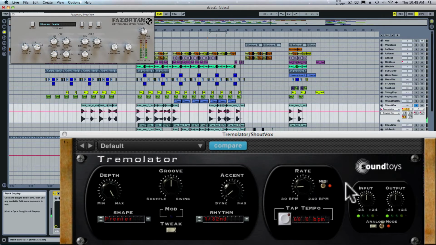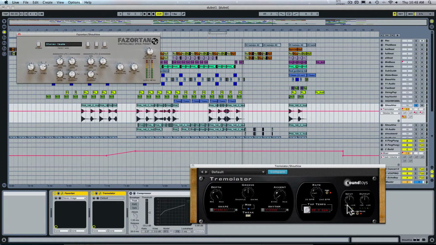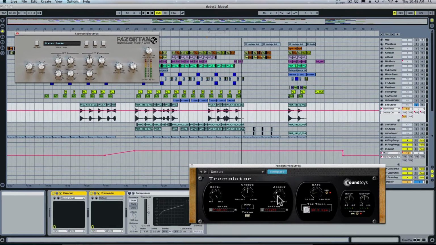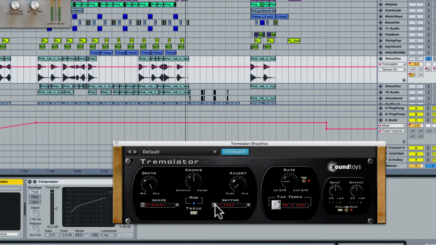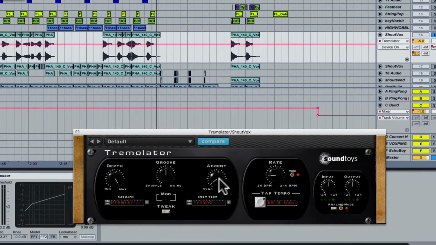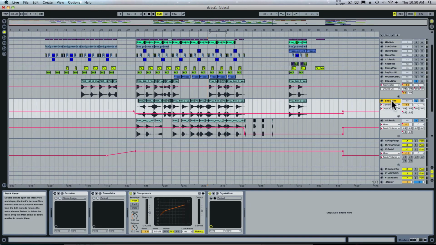You can see I just synced the MIDI on the tremolator, so that matched up the tempo to the tempo my session was running at. You can see over here, and I set the rhythm and the accent. So I opted for a 1/32 note rhythm, and I had the accent to full sync. Same thing on these other two vocal tracks right here.